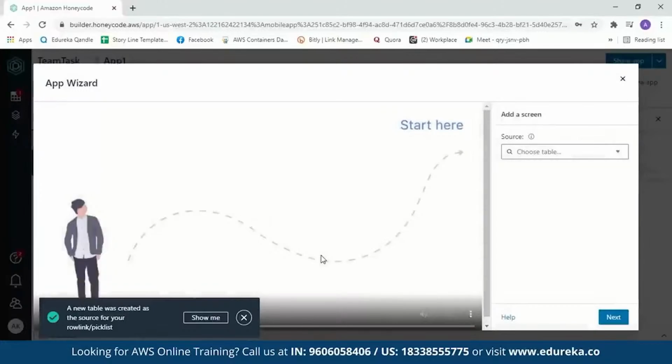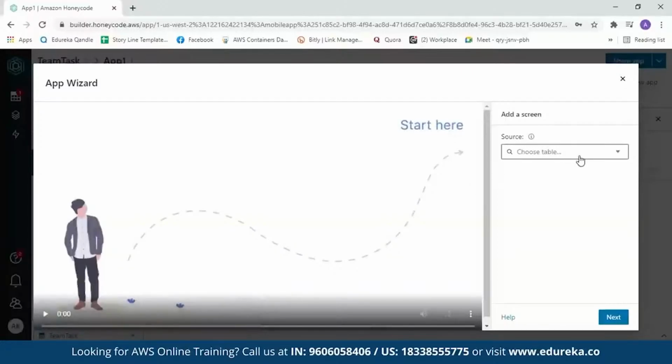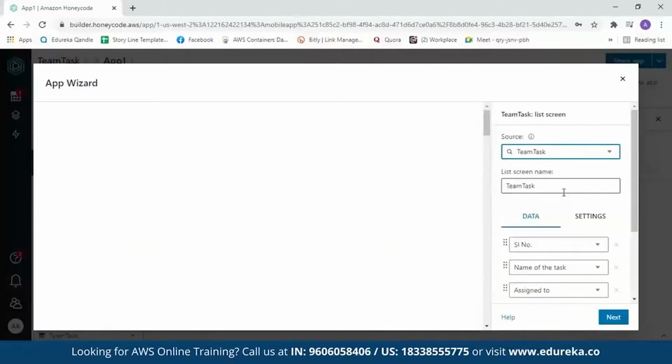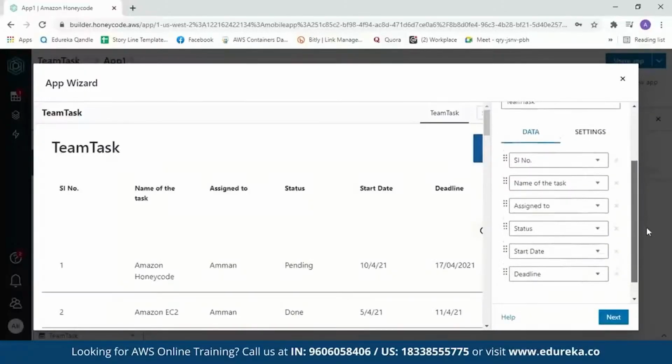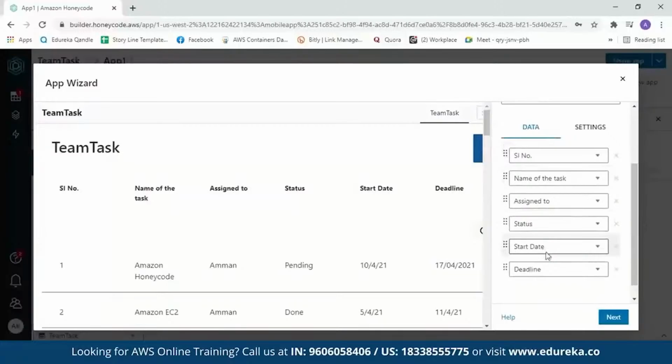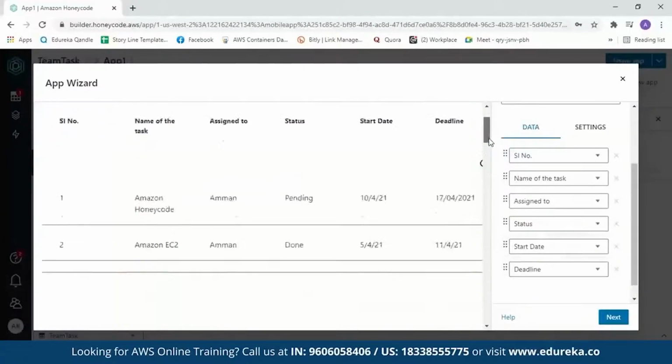Here you get a message saying a new table was created from your source. So here it will ask you to choose your table. You can just click over here and you can select your team task table. It will make your application within a few seconds. Then it will ask you to review your details. You can scroll down and see what the column names are. So this is what your app would look like.